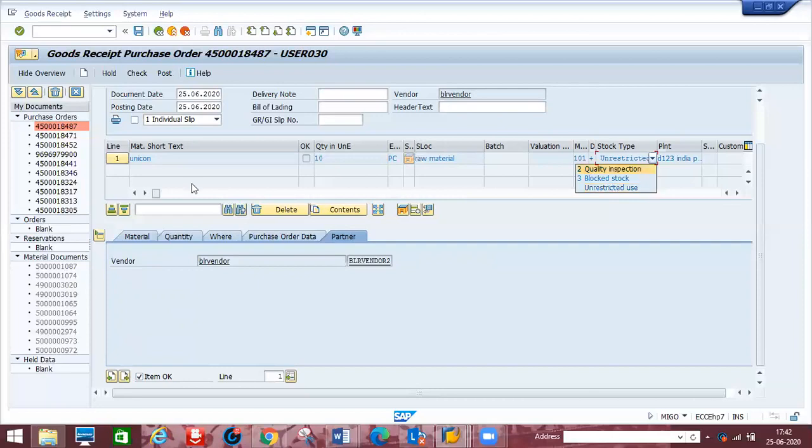If you want this to be done as a quality inspection stock, we need to select quality. If you want to block this stock, we can select blocked stock. Then automatically the stock will be blocked. Nobody will use those materials. Maybe for some other purpose we block the materials. Okay, so unrestricted use stock will come by default.